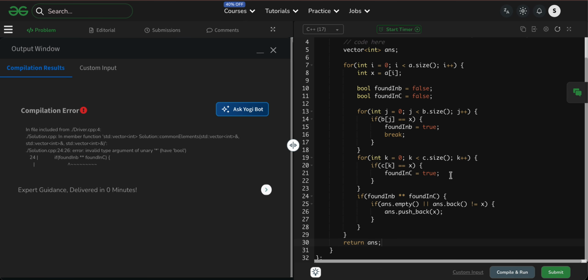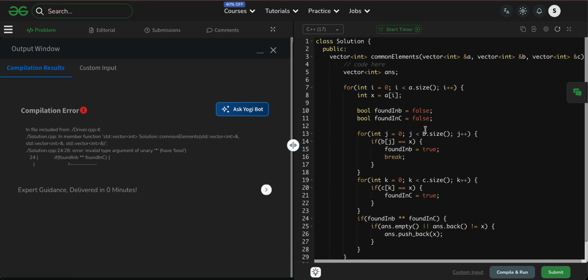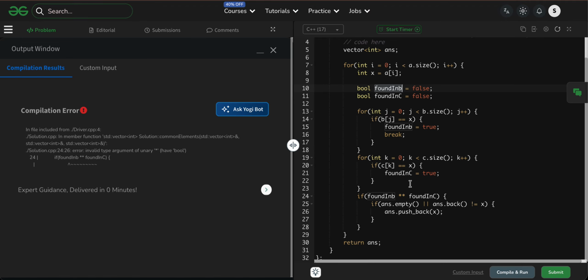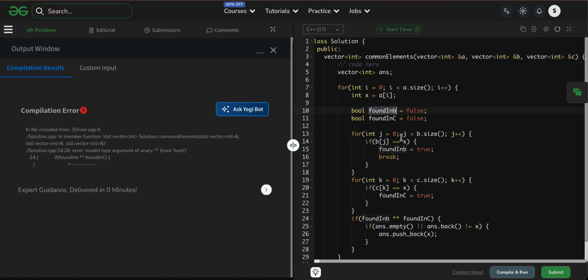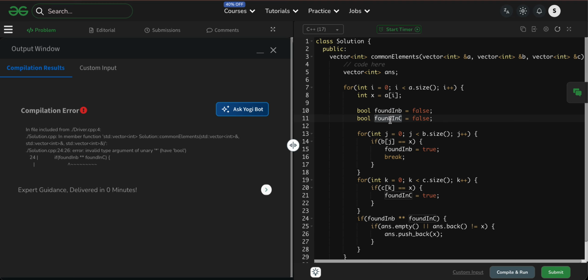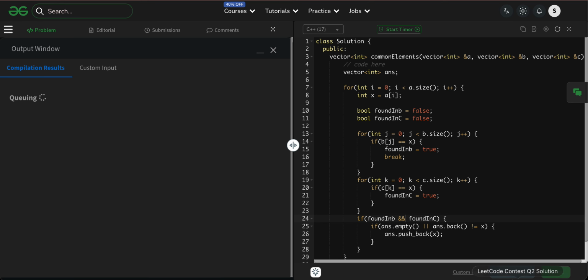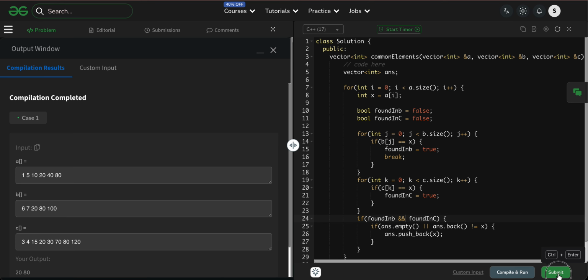I see there is an error, invalid use of i and b. Let me fix that on the 24th line. Okay, now let's see, yes, it passes.